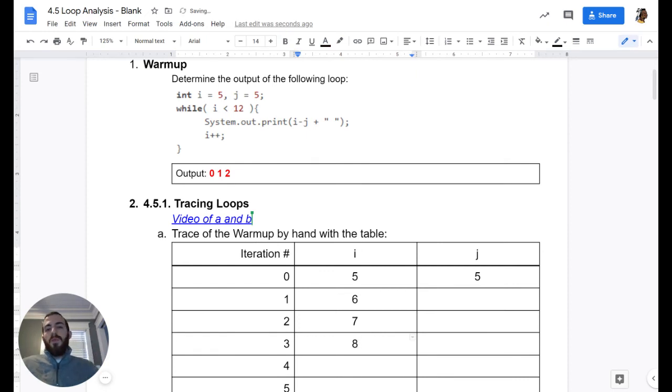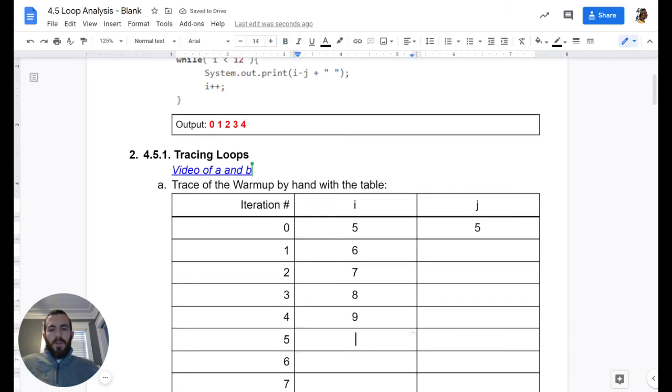And it's going to keep doing this while i is less than 12. So we do 8. Subtract them. We get 3. 9. Subtract them. We get 4. 10. Subtract them. We get 5. 11. We subtract i and j and get 6.